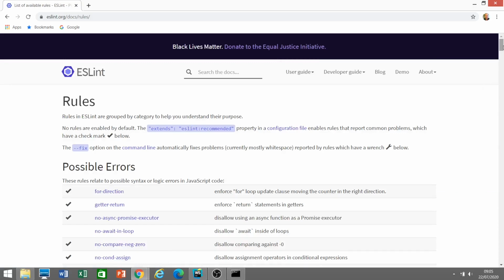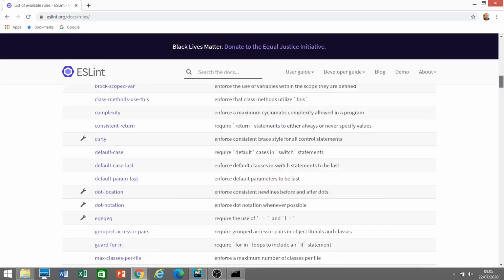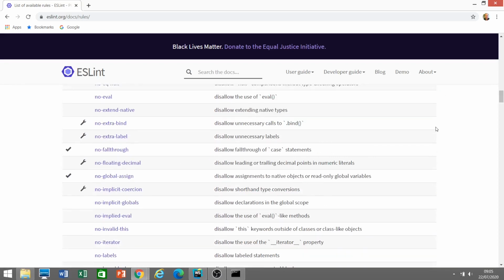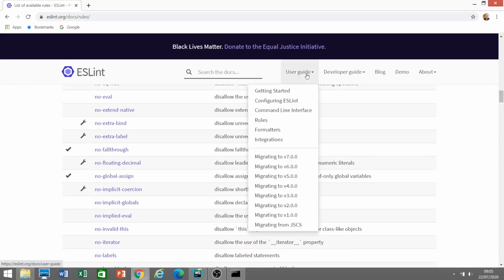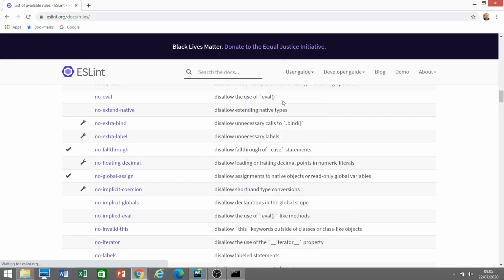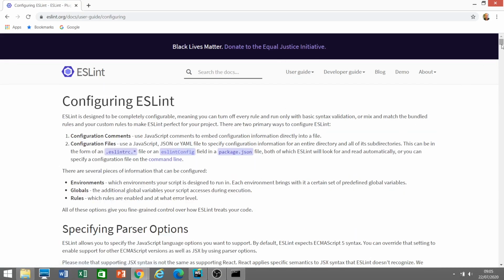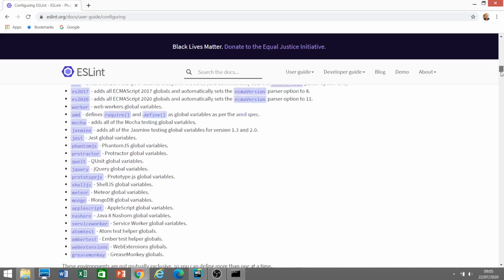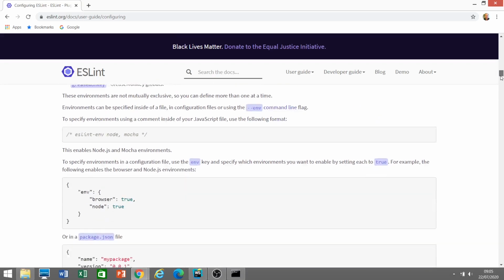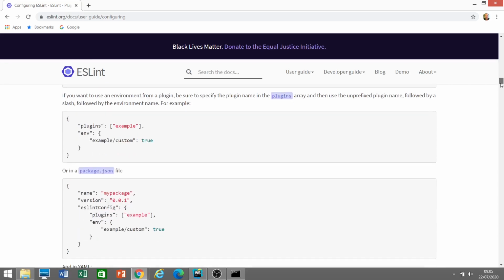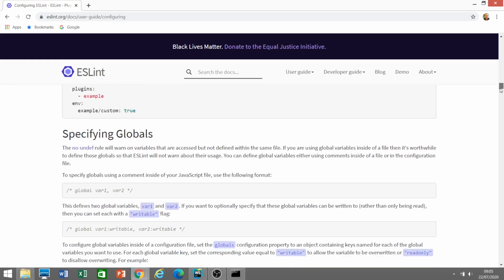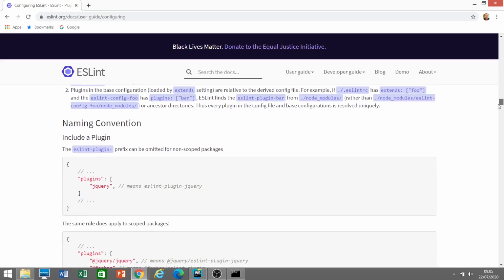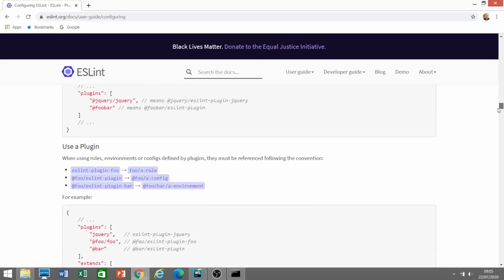So there's a list of rules that we can perform out of the box. Some are turned on by default. You can see which ones are turned on by default. And we can configure them. How do we configure the linter? We go down to, we say which parser to use and other technical stuff, environment variables, et cetera, for different versions of JavaScript, for different platforms and so on. Globals. And here we go. We configure plugins, so we can write our own stuff for this. We'll talk about that in a minute.